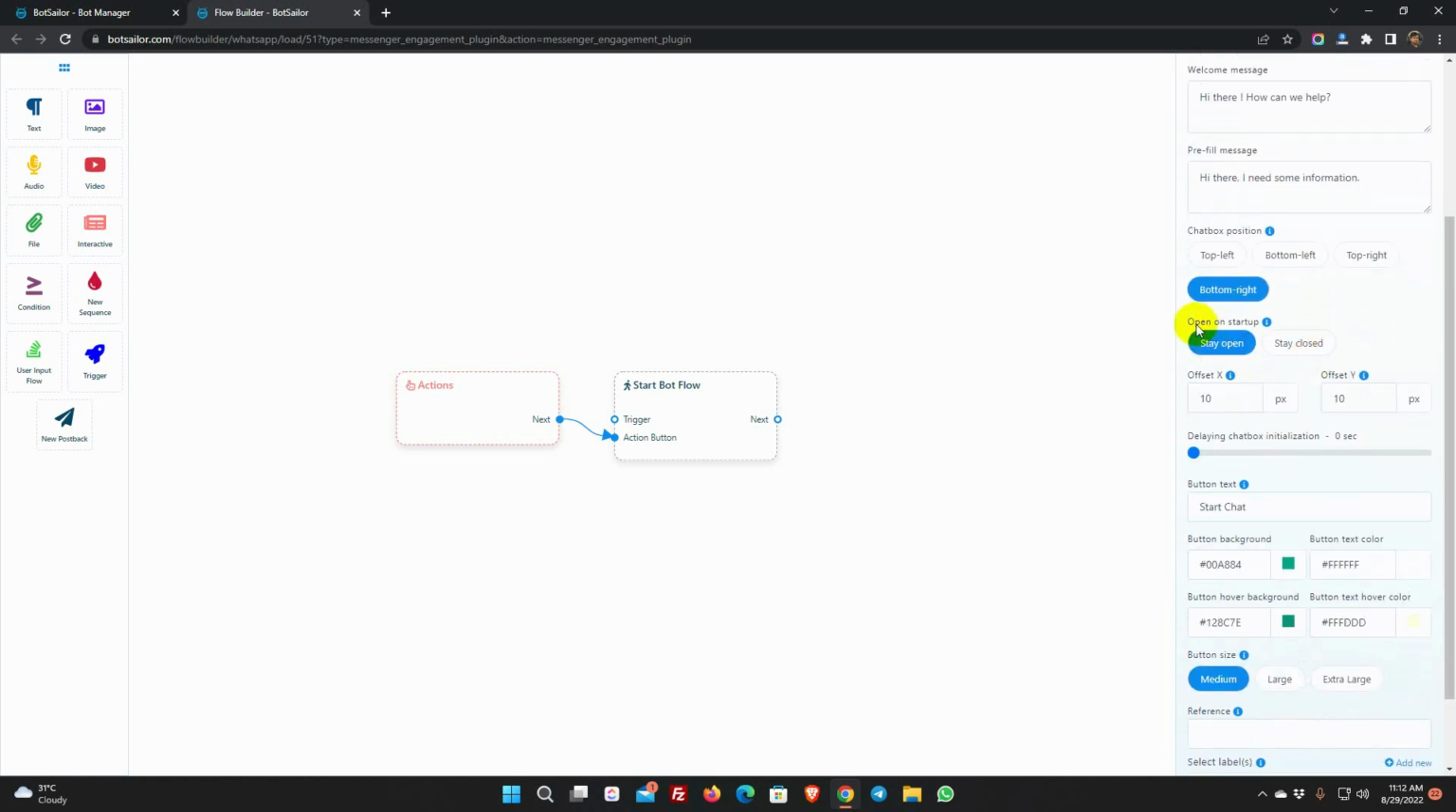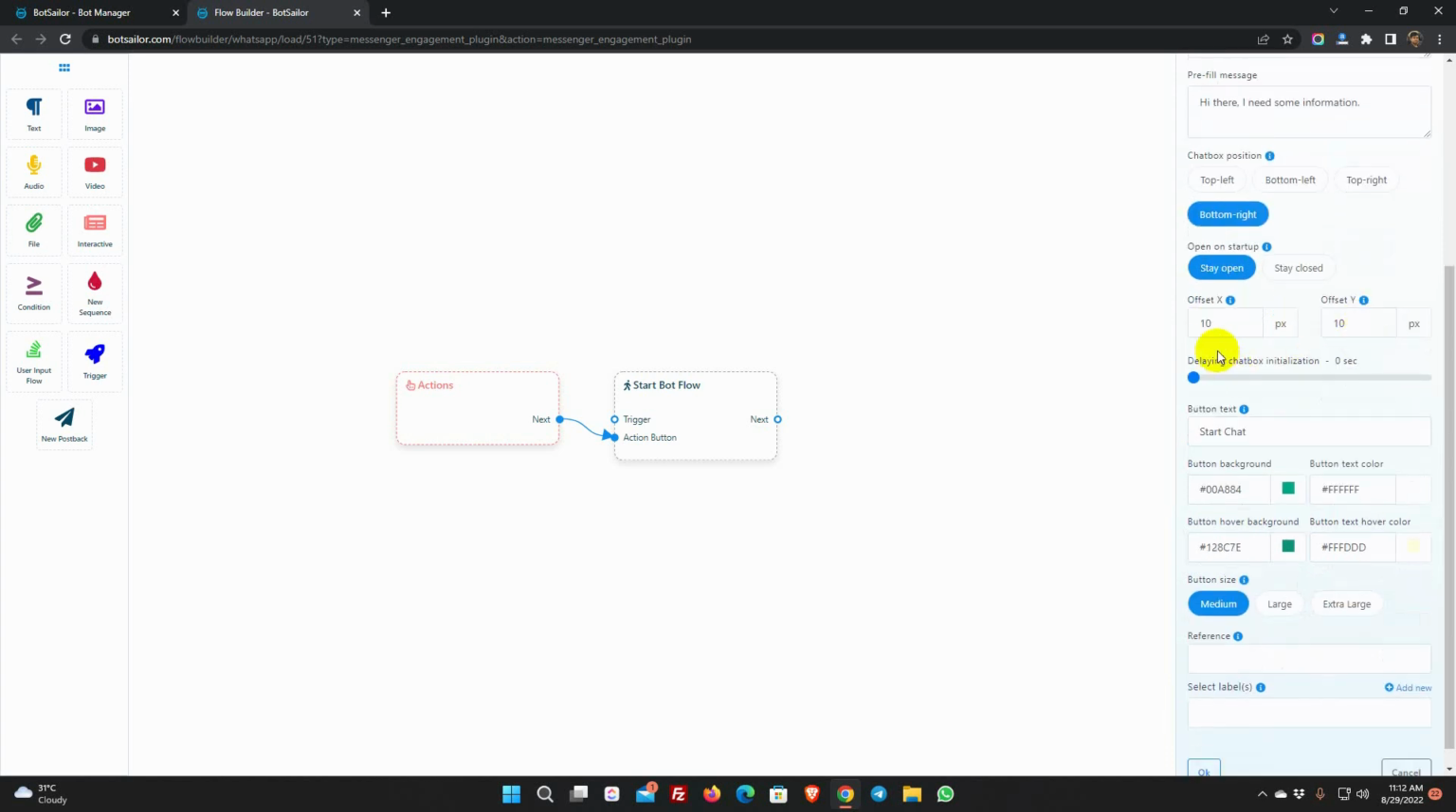Then there is an option to keep the chat widget stay open or stay closed. The chat widget will be open for stay open, and closed for stay closed. We can also change the position of the chat widget by pixels, by using the offset X and offset Y. Just change the value in pixels to change the location of the chat widget by pixels.